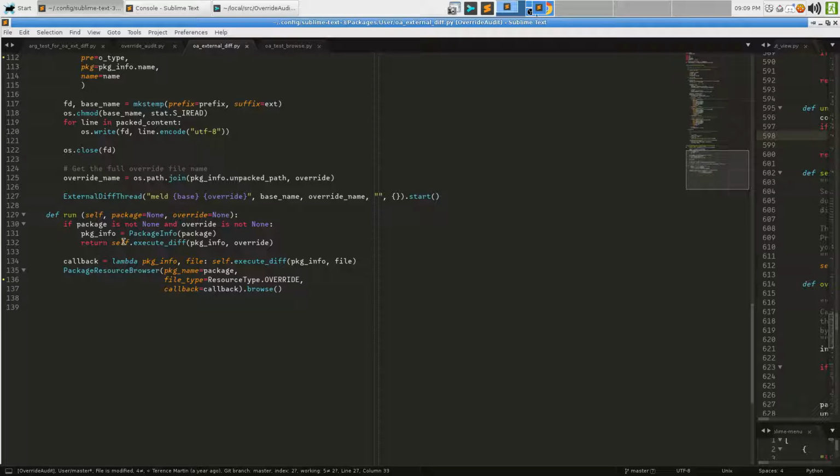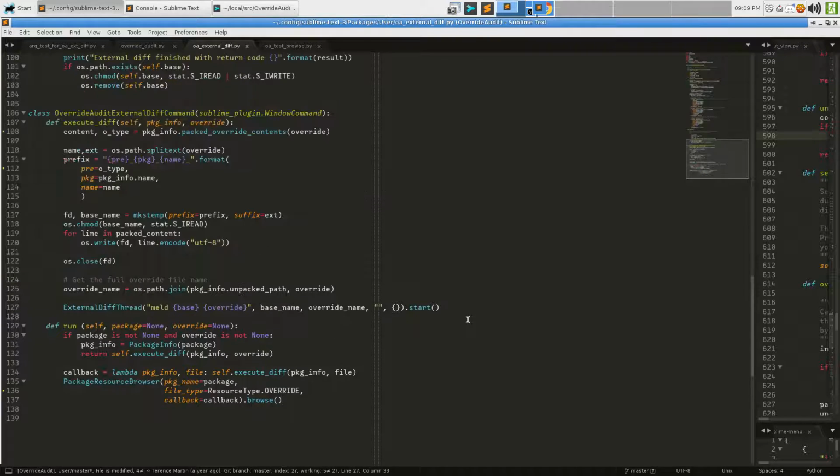It'll execute the diff right away if you do that. Otherwise, it calls the package resource browser to browse for the package you provided, which could be none, in which case it asks you for a package. The type of that is an override, and it invokes the callback, which is to call execute diff for the same stuff that happens there. Let's see what happens. This is going to be exciting.